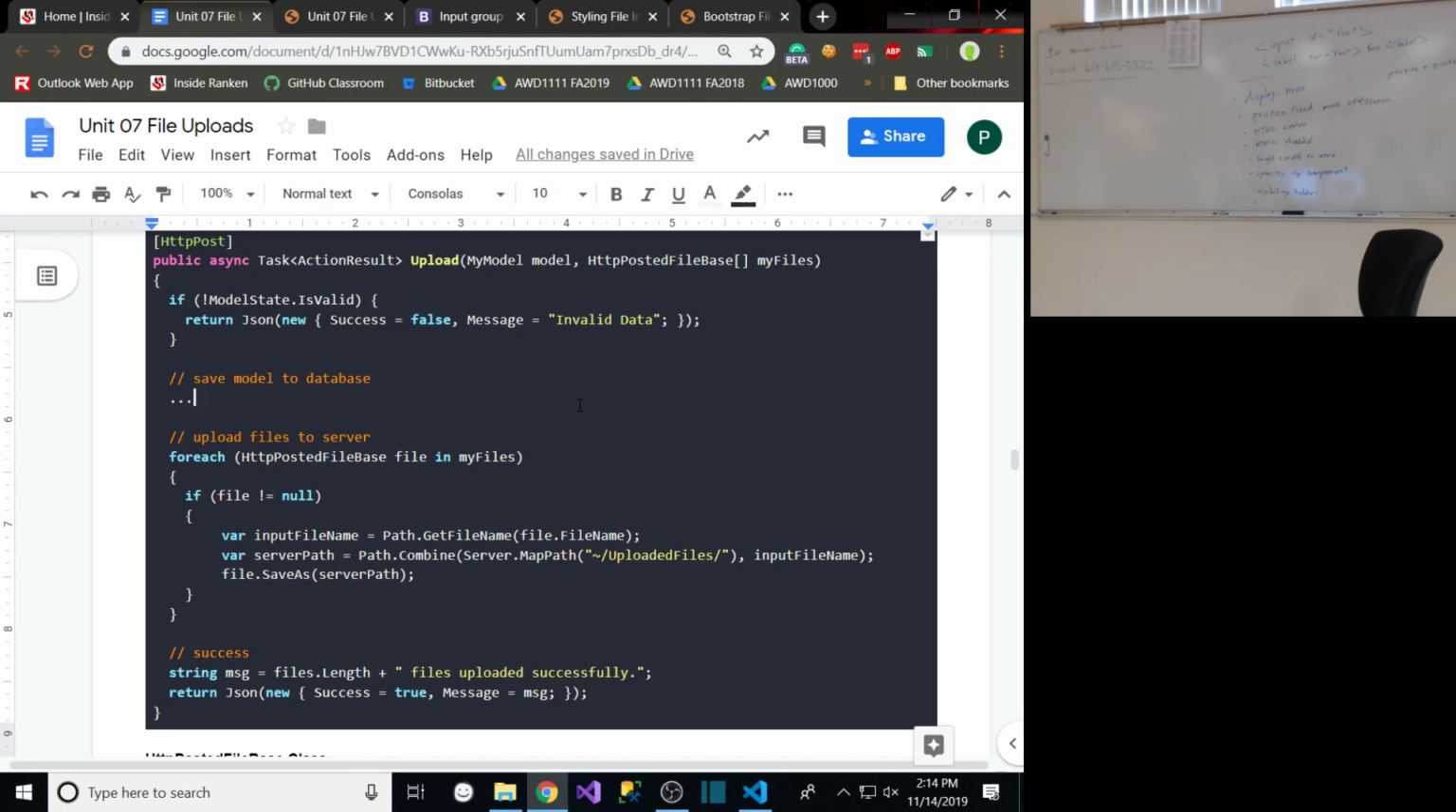You've kind of seen that tilde before, right? What does that tilde mean? Start at the root folder, the root directory. You're sort of right. Is it the IIS folder? Sort of. So it is a root, but it is a specific root.